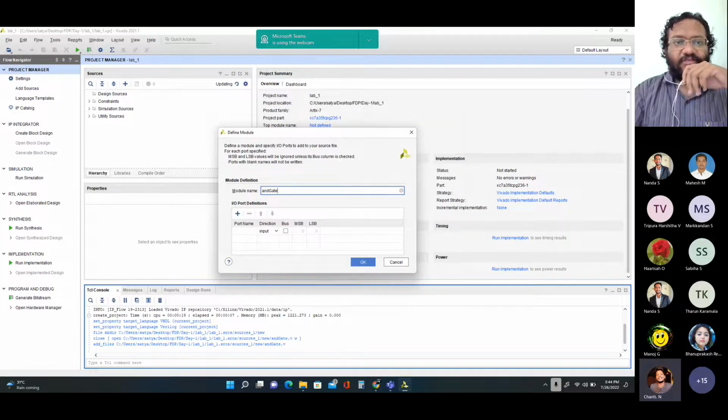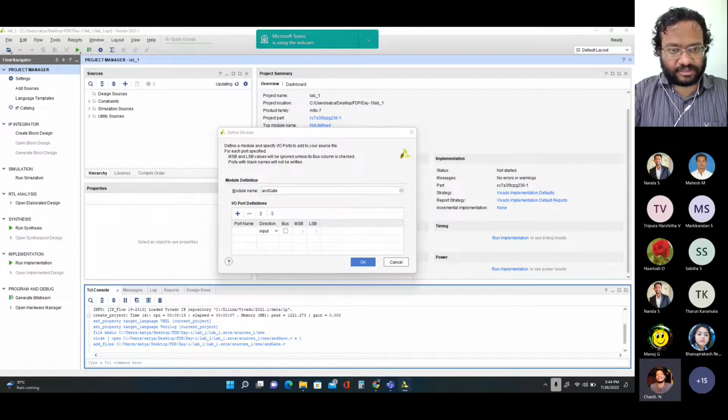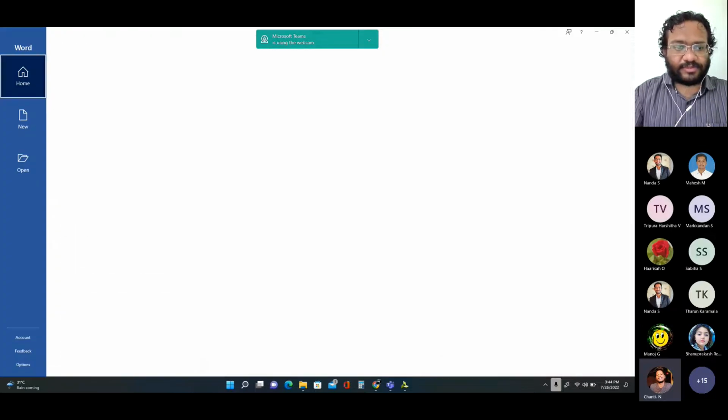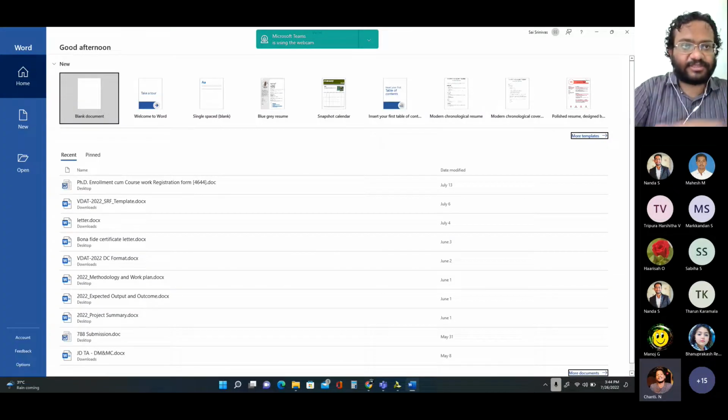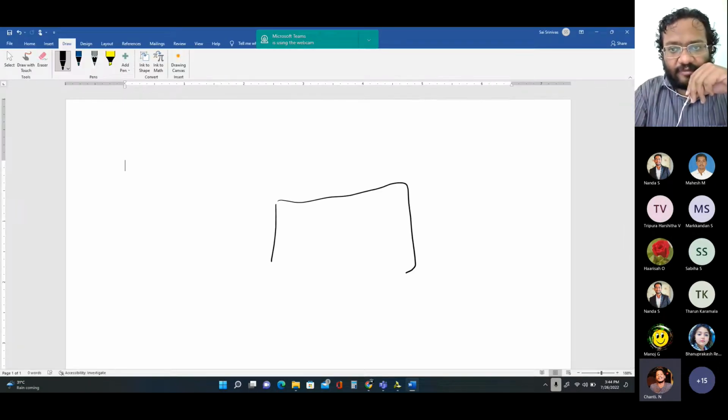Once you click on finish, Vivado will create a file in the designated location. But before creating the file, it is asking you to specify the port list. So what is a port list? You are creating a hardware architecture for an AND gate. So maybe this is an AND gate. So this is a black box.